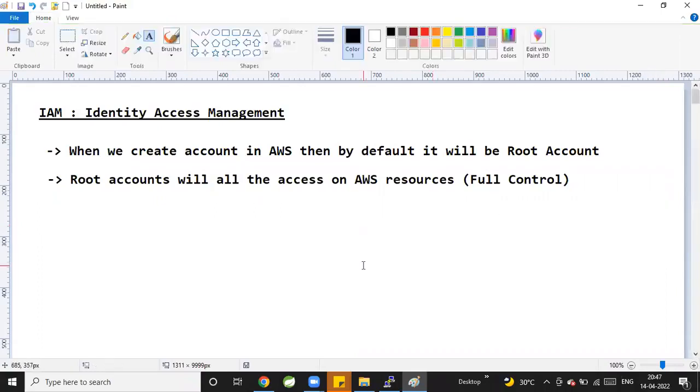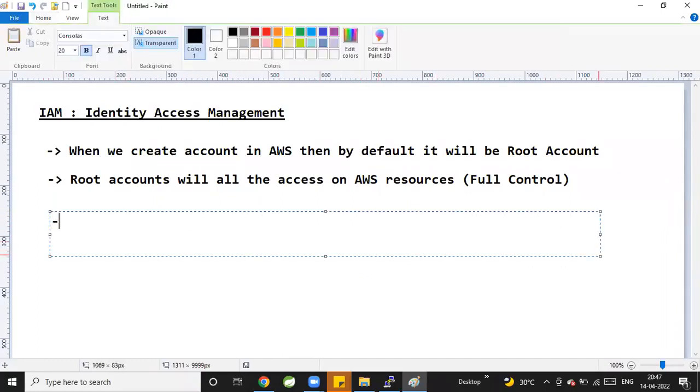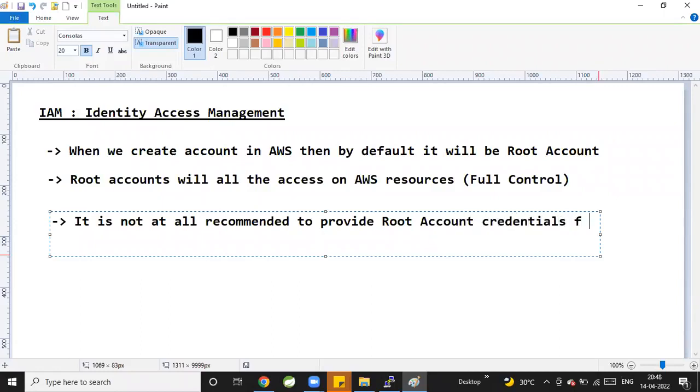Now, guys, in a project, one team member or multiple team members will be working. In our team, multiple team members will be working in the project. It is not recommended to provide the root account to all the team members. It is not at all recommended to provide root account credentials for team members.